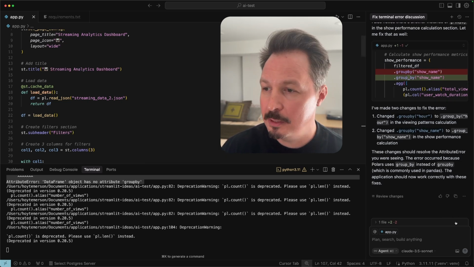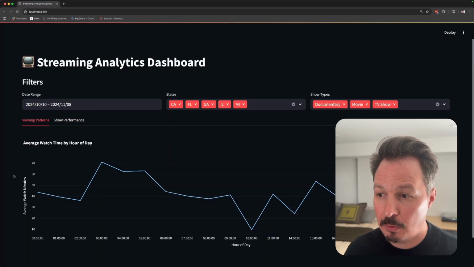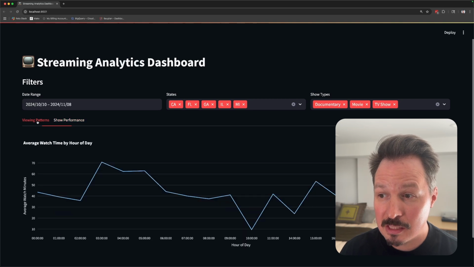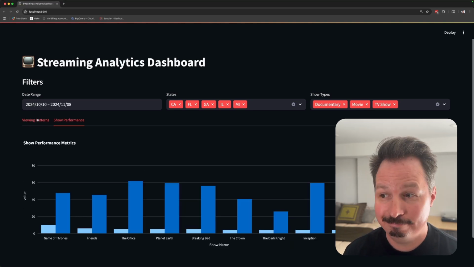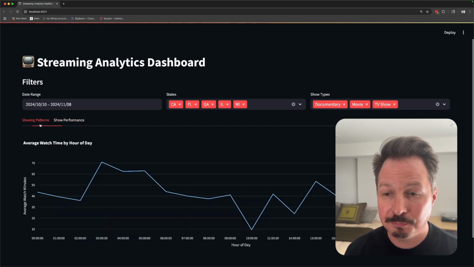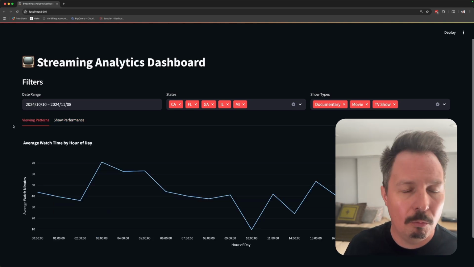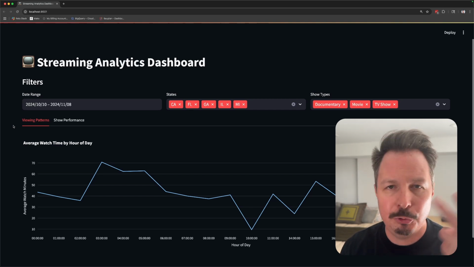Okay, so it made some group_by changes. We're going to see if that was enough to fix it. And it was. We went back to our application and it is now here. And look at this. That's viewing patterns and show performance all right there. That was an application built in roughly 10 minutes based on data that I had with one prompt and two error messages.